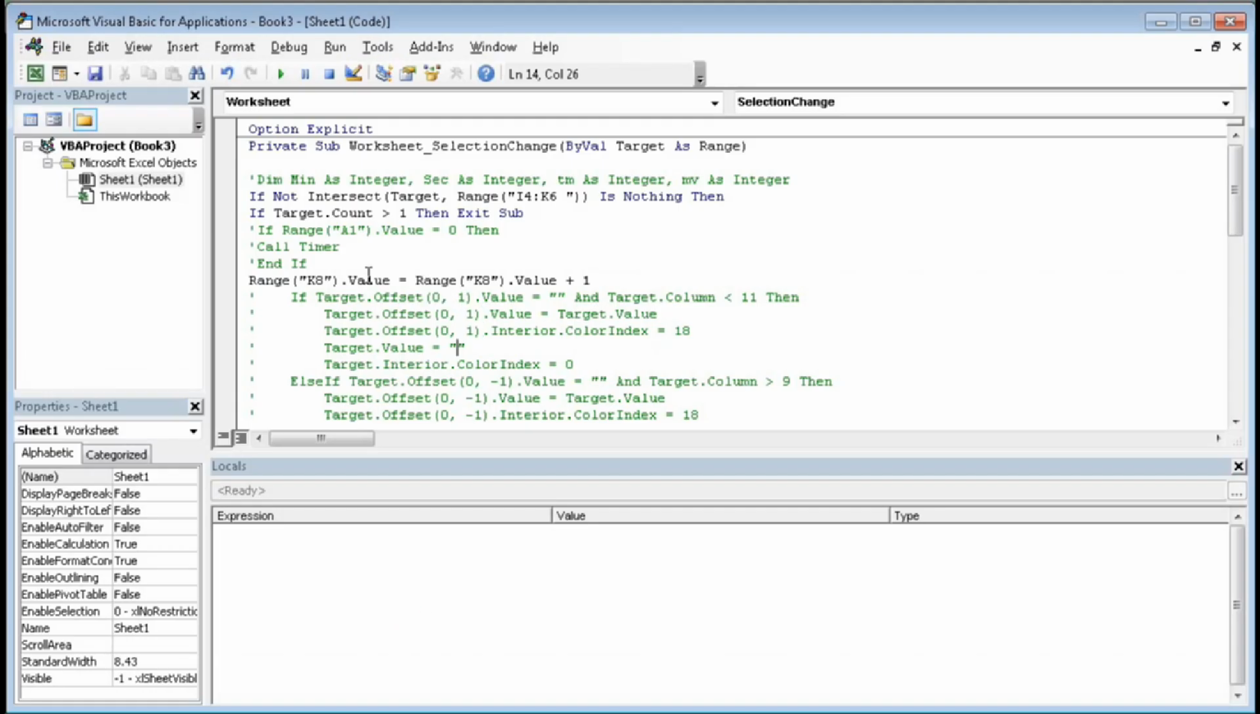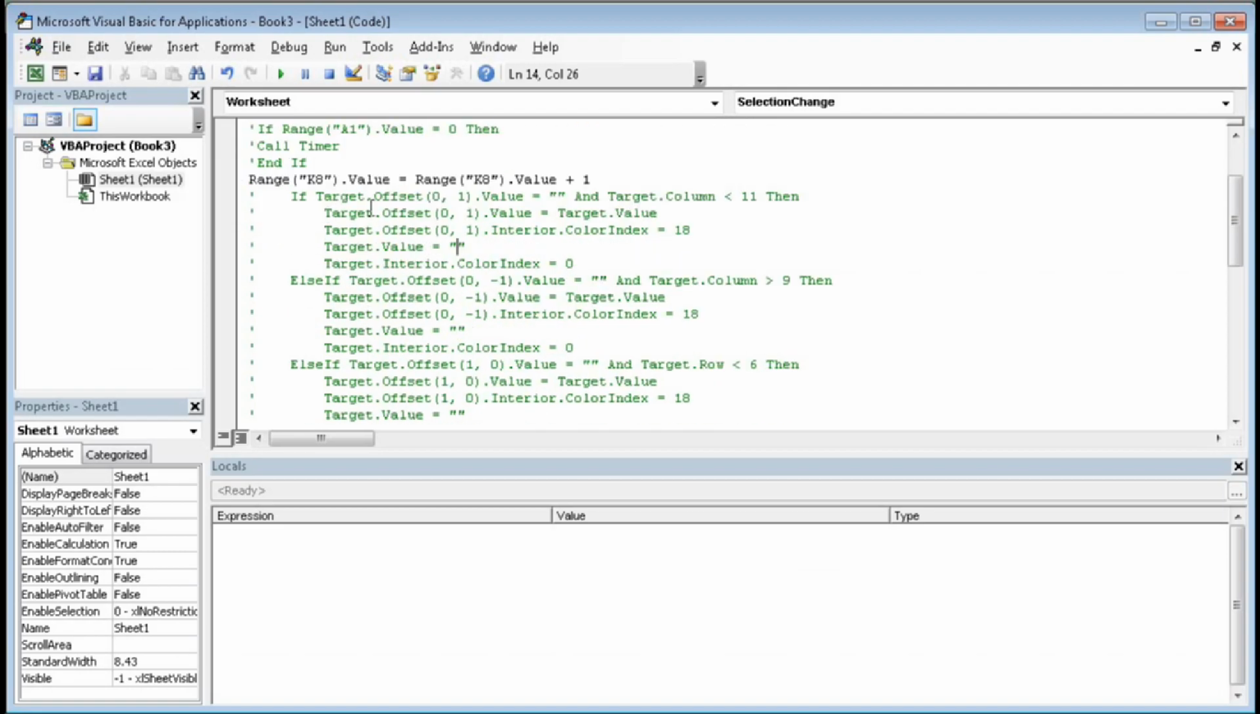Then, if target.Offset(0,1).Value equals blank and target.Column is less than 11, then target.Offset(0,1).Value equals target.Value, and target.Offset(0,1).Interior.Color equals 18, and target.Value equals blank and target.Interior.ColorIndex equals 0. So what does this mean?